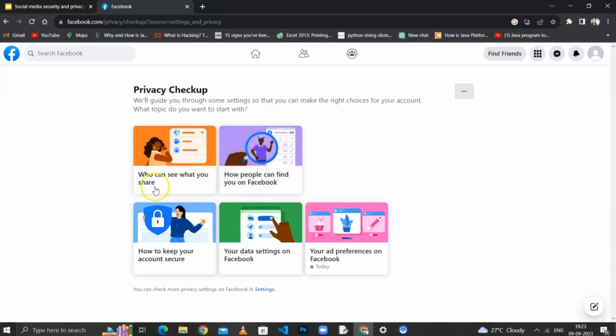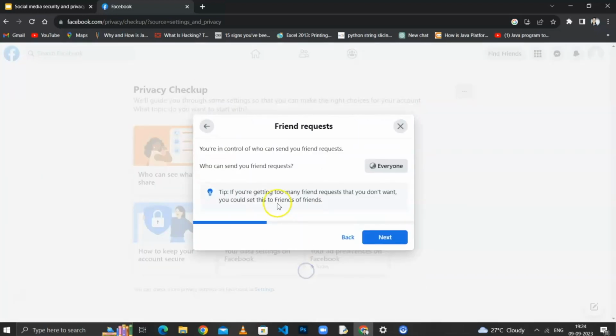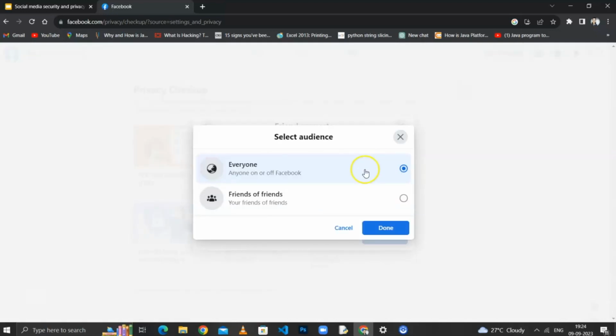Then, how people can find you on Facebook. Under this, you can choose who can send you friend requests. If you want everyone who is using Facebook to be able to send you a friend request, then you can enable this option.